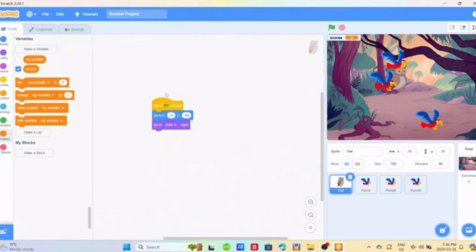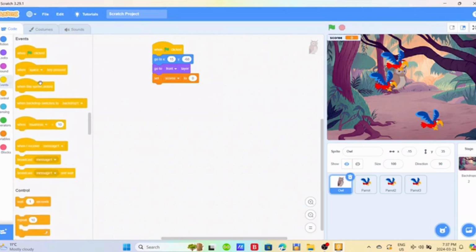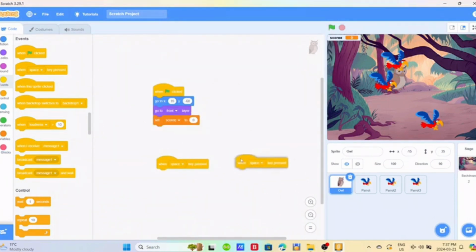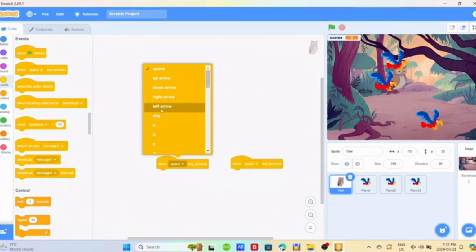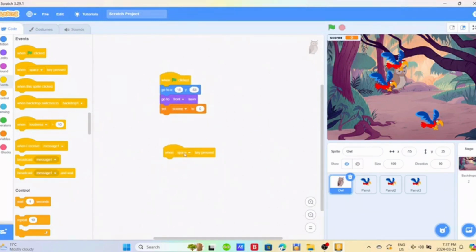Okay, moving on. Now after the front layer, we will drag this block, set score to 0. Okay, now let's go in events and drag this. Now we'll make 2. Wait, let's actually do 1 for now. You'll see why in a second.